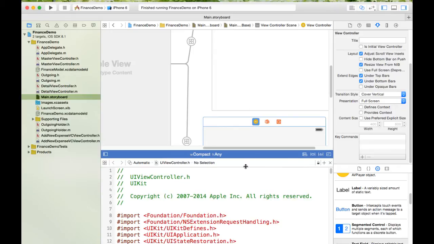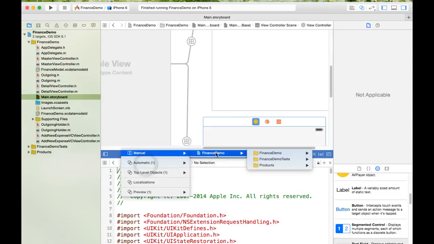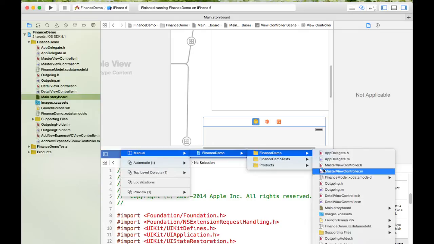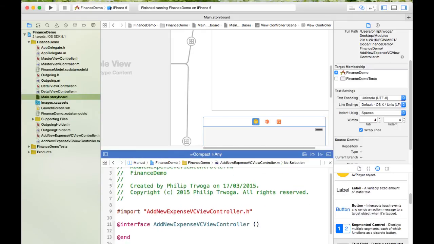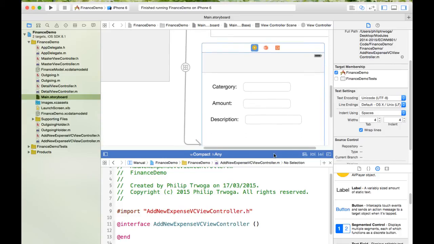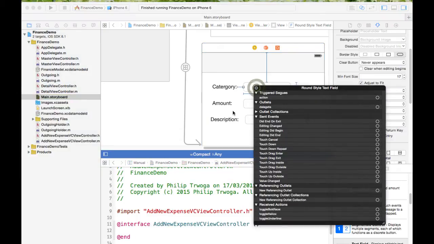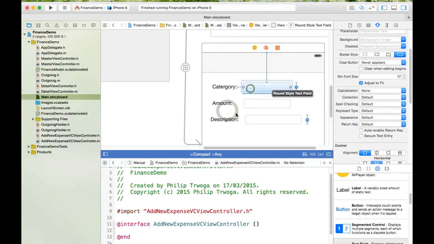Okay, we're going to select this view controller, which is not that one I want. This one. And because we're going to want to pick up the information from these text boxes, we're just going to create properties of these.